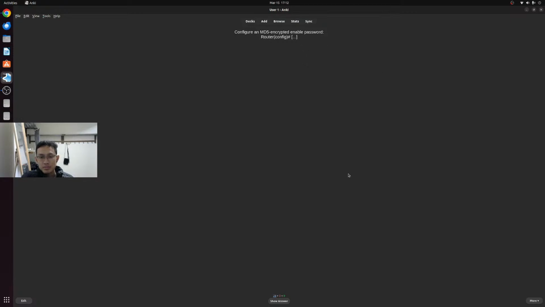Enable secret blah blah blah. Parity is 0 or none. Okay, Cisco service password encryption uses type 7. Enter global configuration mode: configure terminal, or conf t.